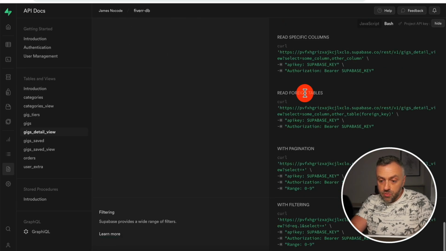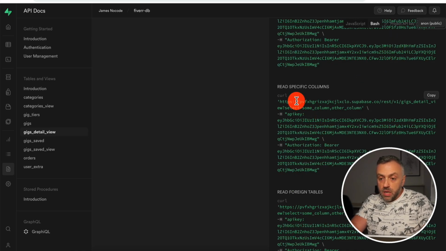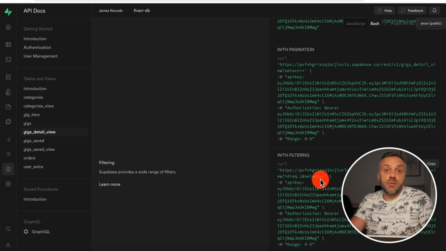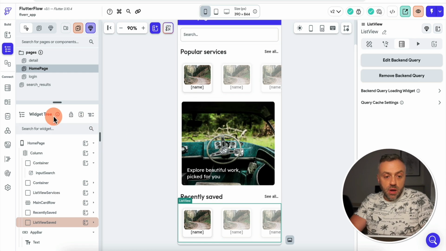There's all these read rows, and then you can do this filtering, and that's exactly what we're going to be doing. Now you want to select your key right here. We're going to be using this anon key here. And now we are given a specific operation that we can filter. This means that we can filter on specific fields exactly how we want. It's very, very powerful.